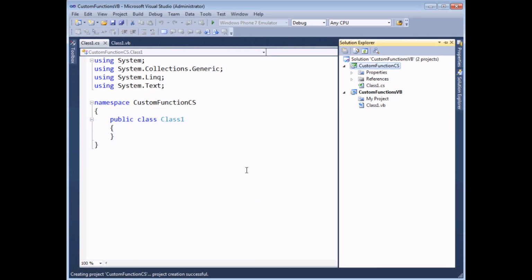Let's start by renaming the classes that we've created in our class library projects. Now in the real world, when you're creating a complete library of functions, you might have lots and lots of different classes, each containing several different functions. So they're purely an organisational thing. You could write all of your functions in a single class if you wanted to. For our example, we're going to write at least one function to do with dates.